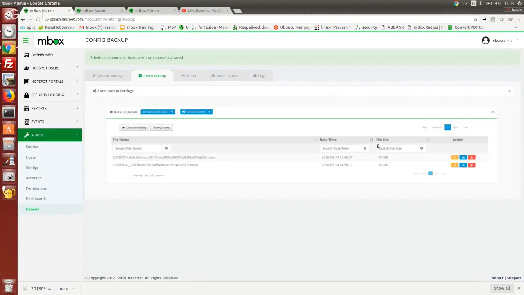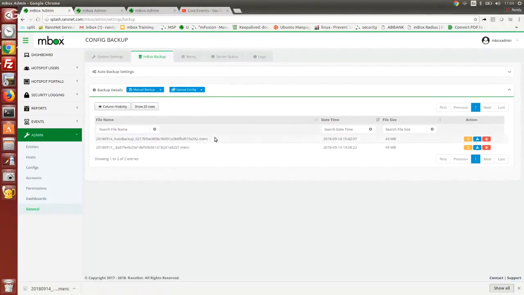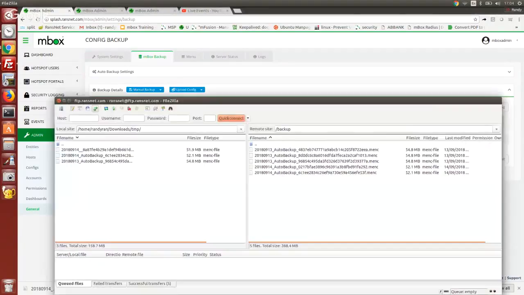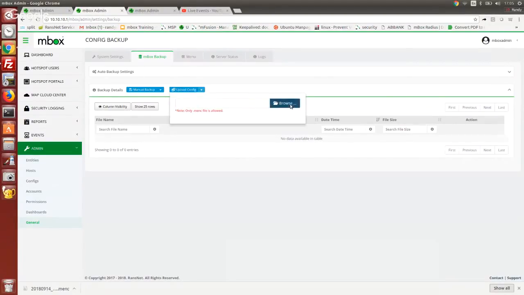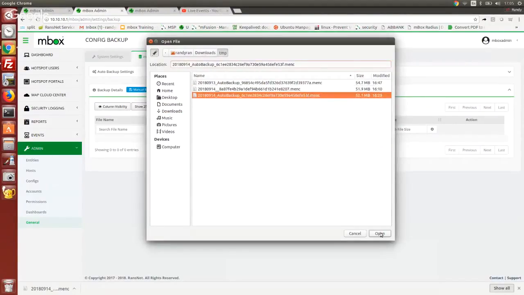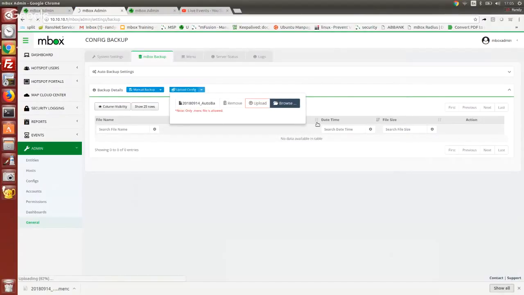Then the system will still create the last auto backup file locally stored on the disk, and at the same time push all the backups to your external FTP server. So there will be no limit on the number of auto backup files you want to keep on the FTP server. It really depends on your storage. And you can also choose to restore, and you can download any of the auto backup files and restore whichever version on the new box. So you just download the file, you go to the new box, upload it, and again, you can go through the same process to do the restore.